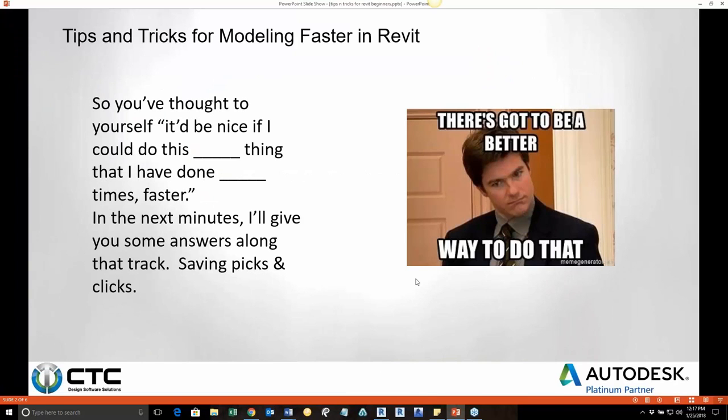So perhaps there's been a time or two where you've thought to yourself, if I could do this fill in the blank thing that I have done X amount of times faster, it would make me X amount more productive. Over the course of the next 20-30 minutes, we'll give you some answers along that track. If we can save one another some picks and clicks along the way, who wouldn't benefit from that, right? We all would.